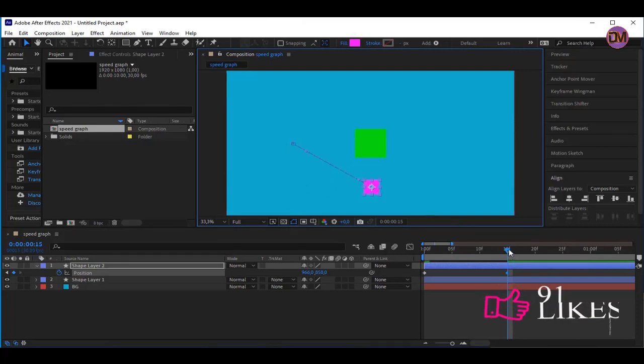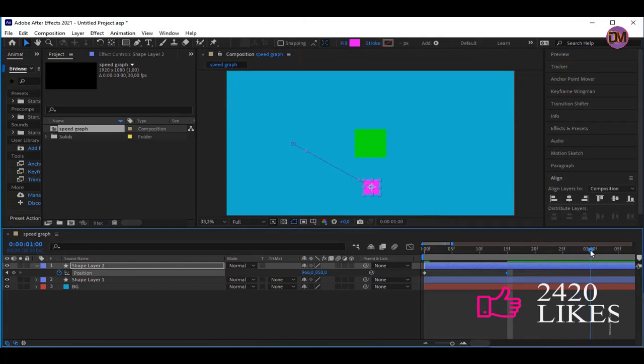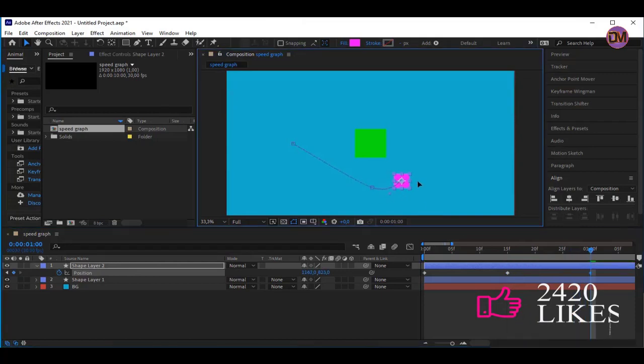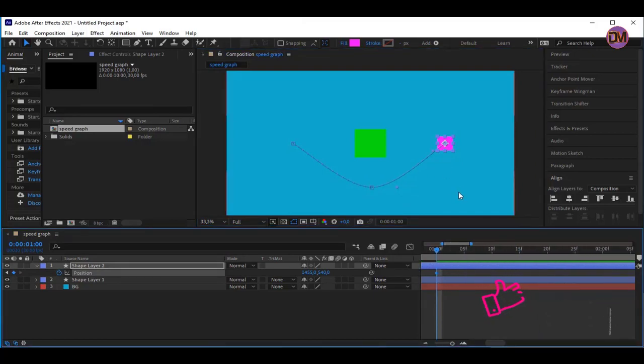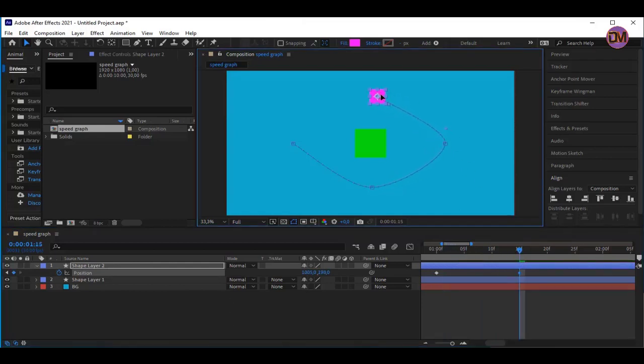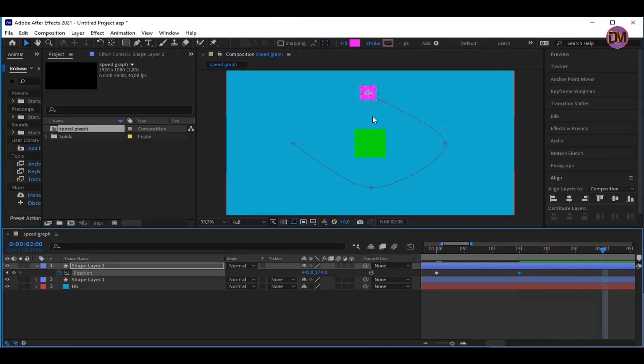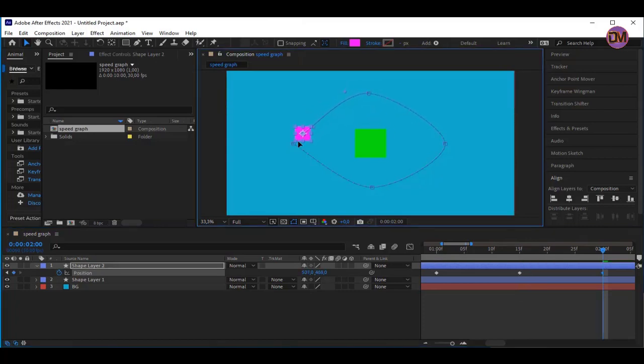Great. Now I'm going to scrub the current time indicator to 15 seconds. And then I'm going to click and drag and move this circle dot, let's say, around here. And here is the motion path. I'm going to continue this to 30 seconds. Move this over here. And I'm doing this, as I mentioned before, because it's a great example for us to see how the timing will change through this motion path.